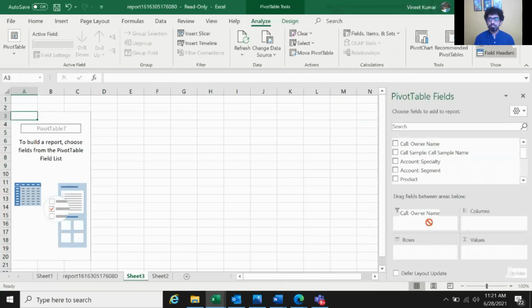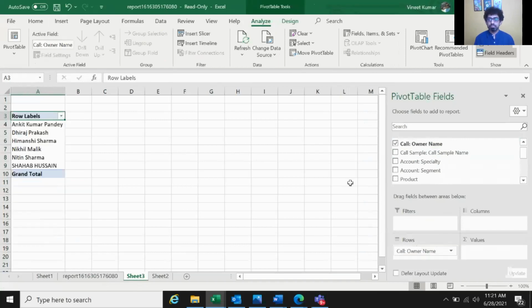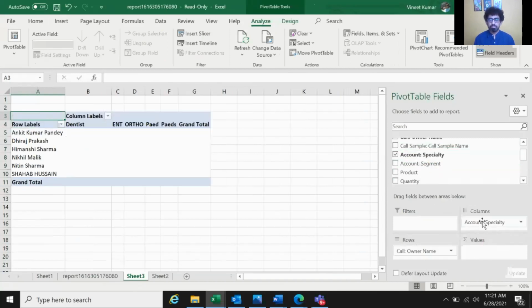Now I need owner name in rows and specialty in columns. When I have product, where do I put product?